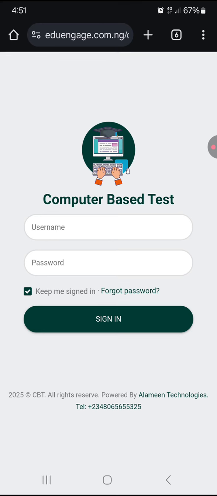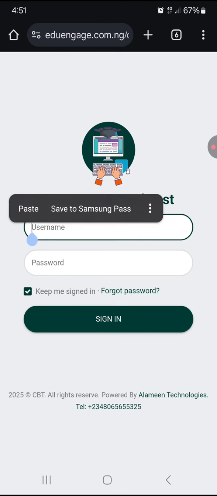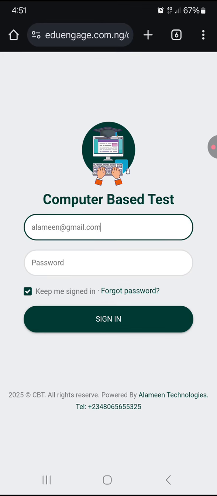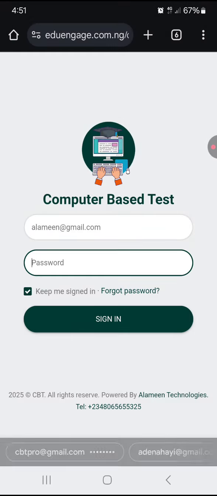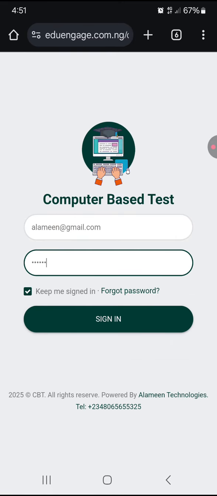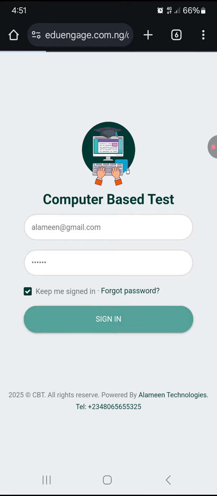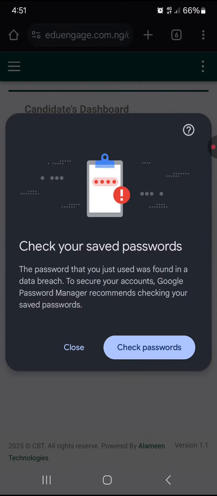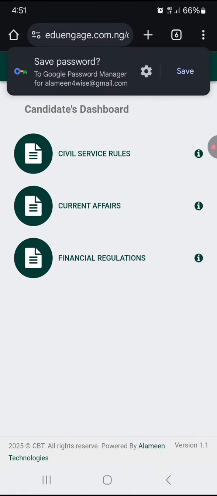So let me enter my email address like this. This is my email address, and then the password is 1 2 3 4 5 6, like this. After entering your password and your username, which is your email address, you click on sign in, and this takes you direct to your dashboard.